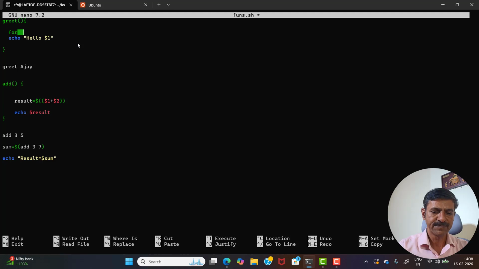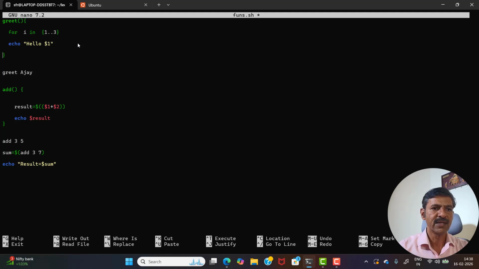So for i in 1..3, echo $1. This $1 is coming from the argument that you're passing. I am calling this greet function with one argument, right? So $1 refers to the argument that follows the name of the function. If I wanted to print the name of the function itself, you would write $0. If I write $0, it will display greet, the name of the function itself.